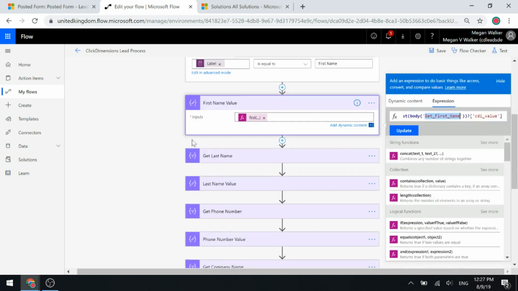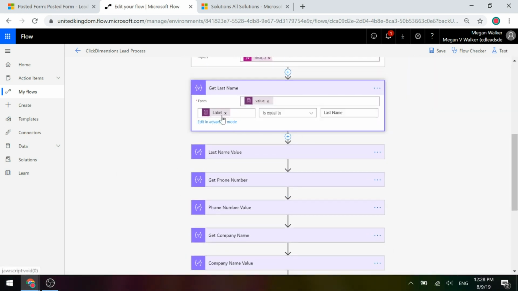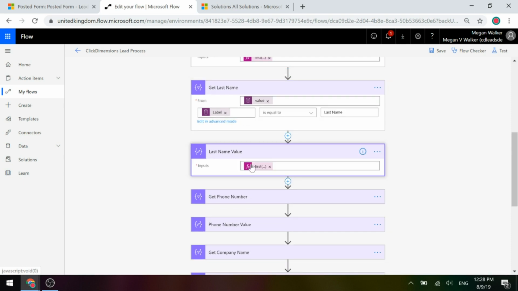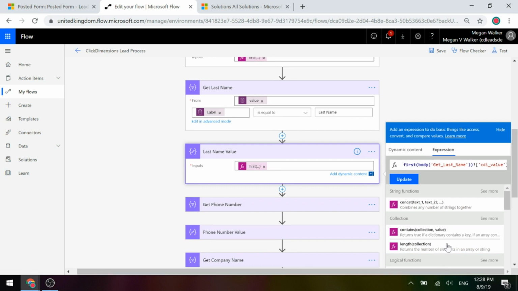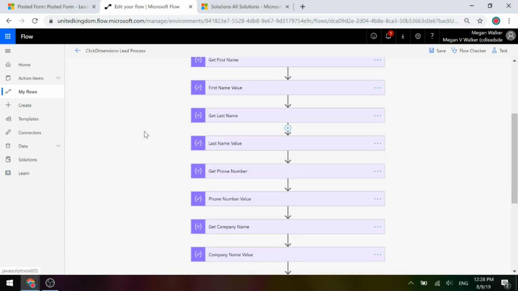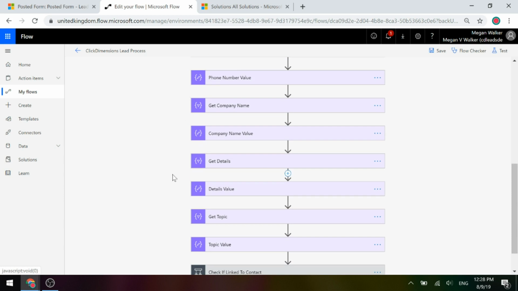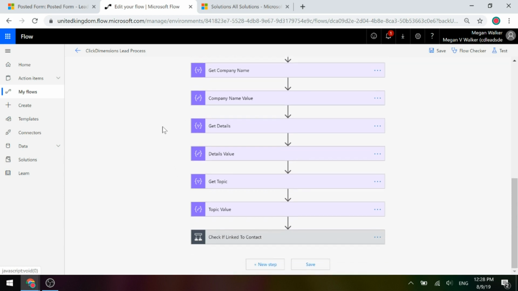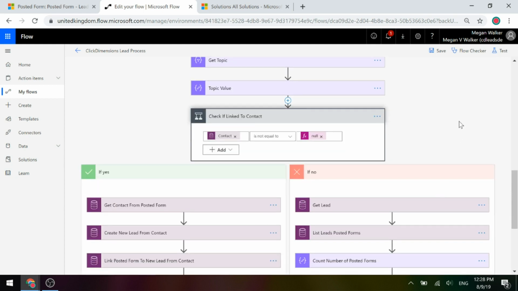So we're going to do the same thing for every single one of the fields. So we'll do again value, and then the label is equal to last name. And then again, we'll do our expression to go ahead and get the first record that it comes back with from our get last name step, and then we get the value from that. So we can see there we've got quite a few steps, and yes, it is a pain, but that's the way that we're going to do it, to set all of that up so that we can get those values out of the form.